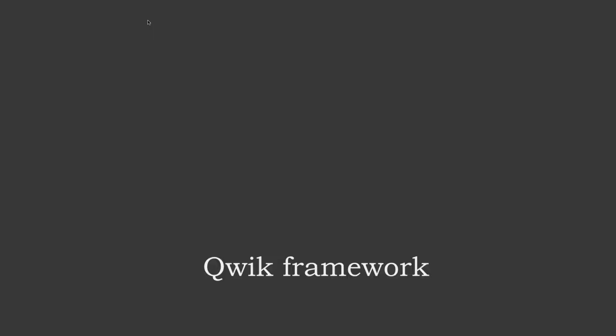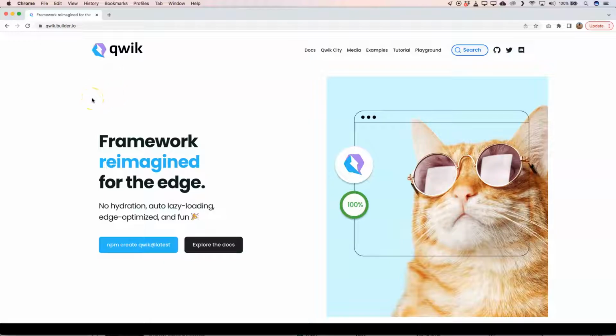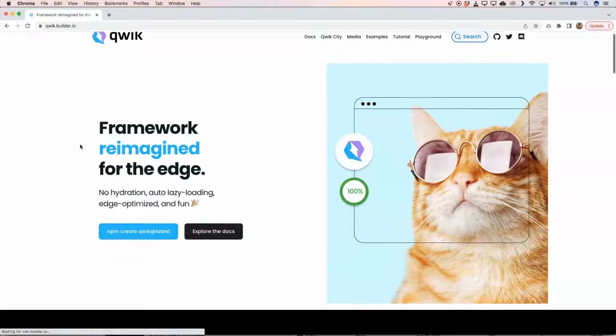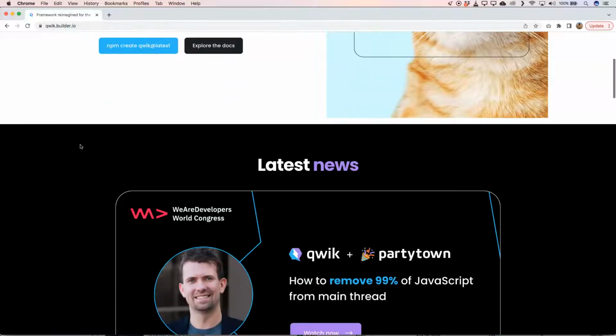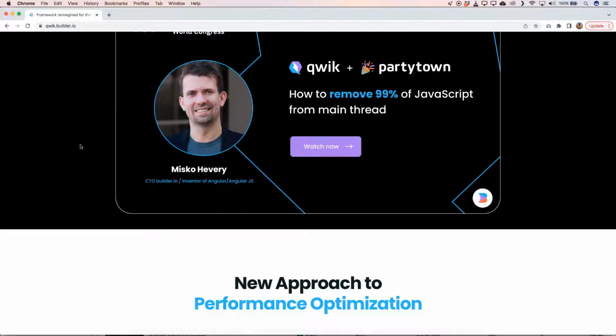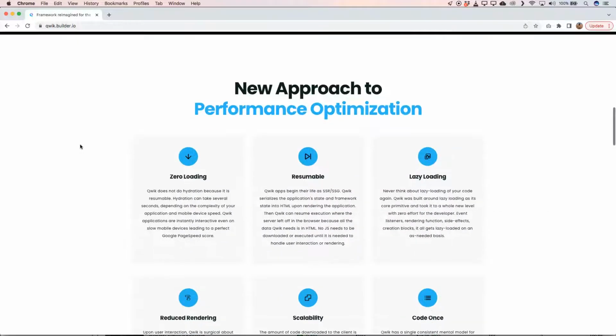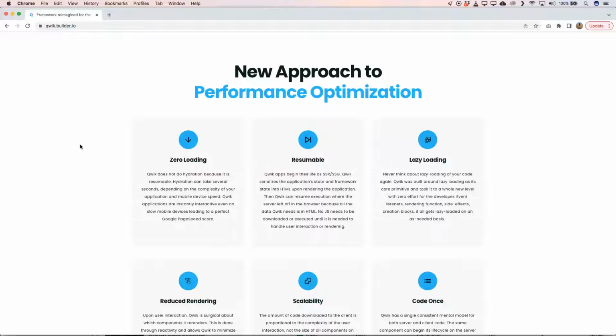This week I want to introduce you to the Qwik framework. If you go to the website, you see that we have a framework reimagined for the Edge. It's very promising because they are saying they remove 99% of JavaScript from the main thread, and that they only send the JavaScript to the client if they really need it, right?